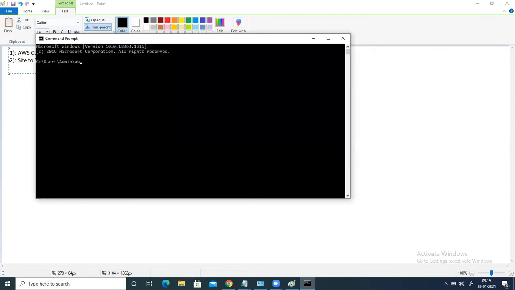Right now, if I try to run any AWS based command, AWS space configure, hit enter, it says that AWS is not recognized as an internal or external command, operable program or batch file. So it means, first of all, I should have a package of AWS CLI installed on my laptop. This CLI is available for different operating systems. Now, how to get that CLI?